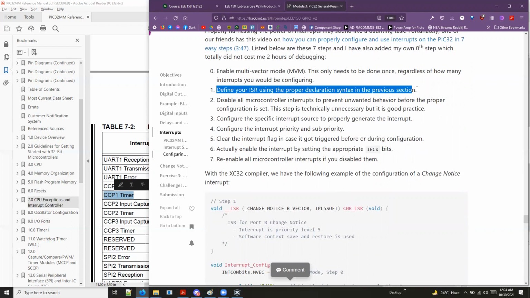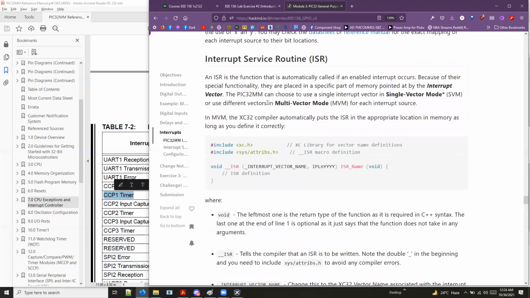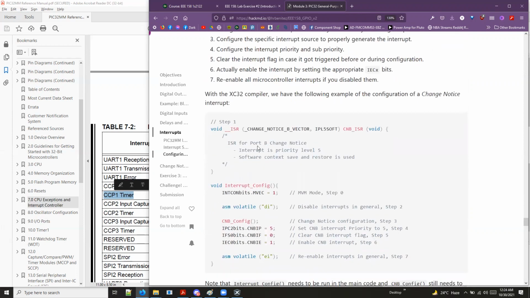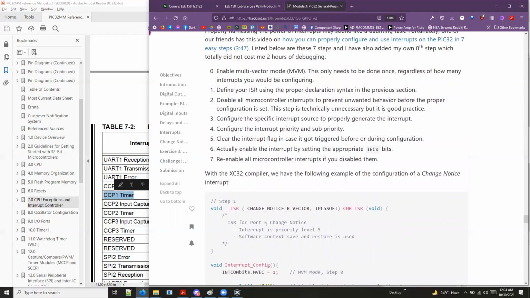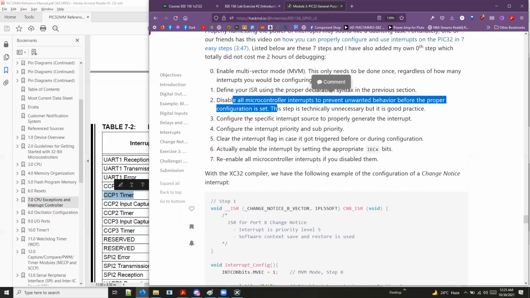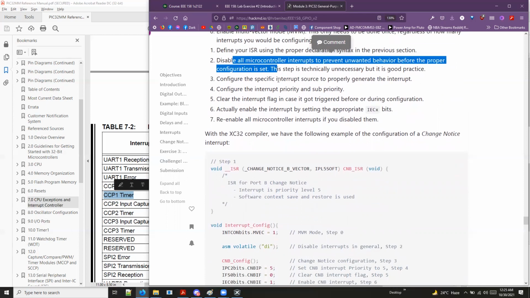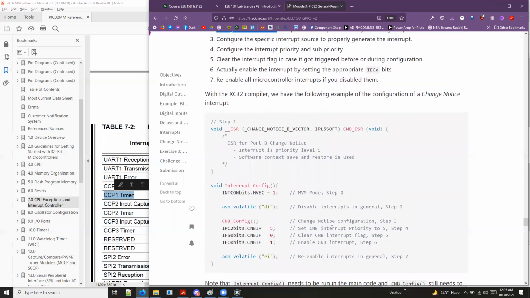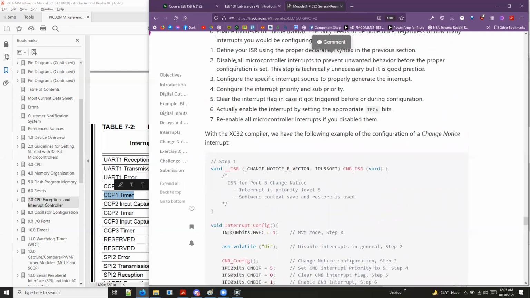Step 1 is defining your ISR using the declaration syntax na specified dito. So dito meron na example for the change notice vector. Change notice B vector. So, ayan. So interrupt priority level 5 and then software context save and restore. So after yun, defined yung ISR, disabled yung ating interrupts, i-configure na natin yung SFRs ng ating interrupt. So that would be, joke lang. Configure muna yung ating interrupt source. So i-configure natin yung change notice B.